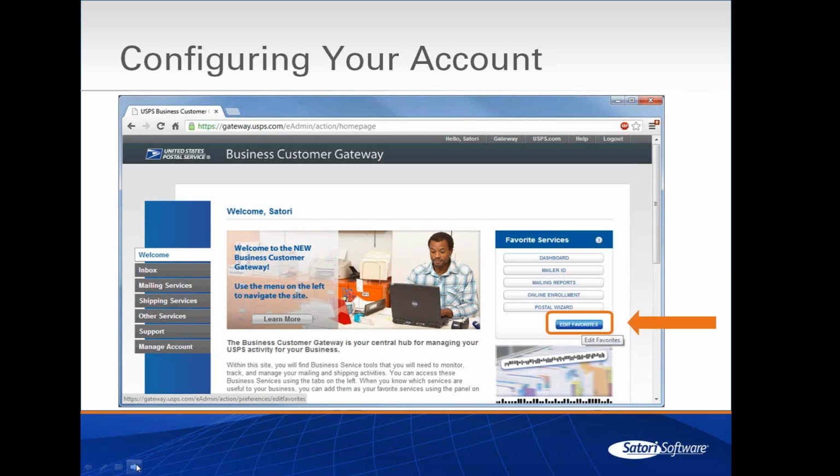In the Mailing Services tab, that's going to be all the services that apply to letter and flat size mailings. So that's going to be all the stuff around eDoc and scheduling your mail drops and everything along those lines is all going to be in the Mailing Services tab.